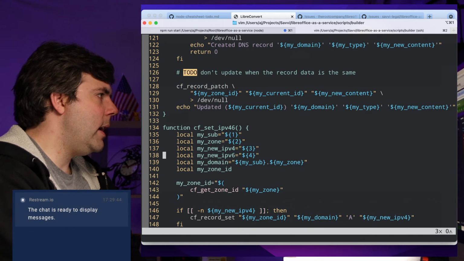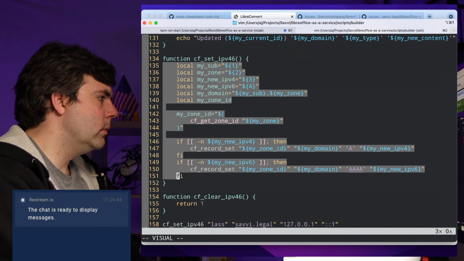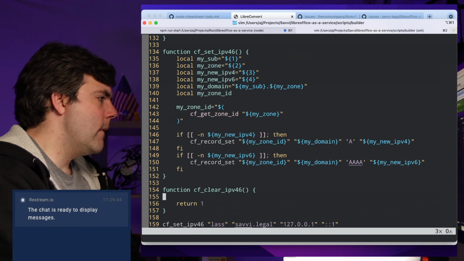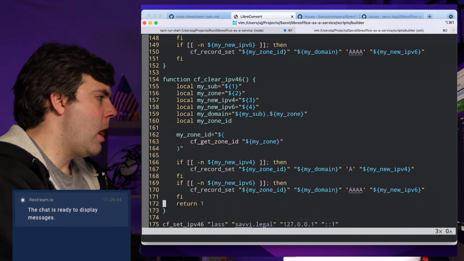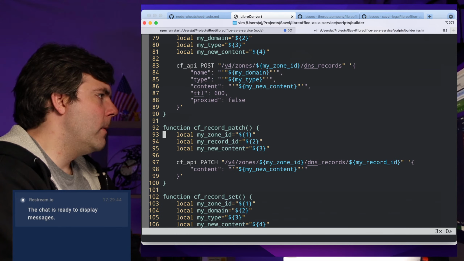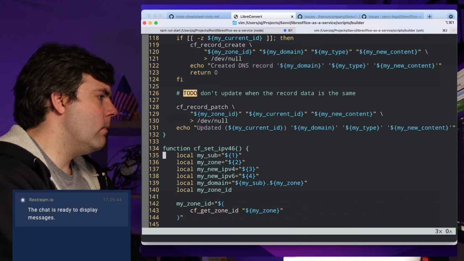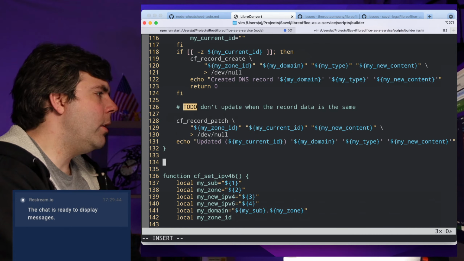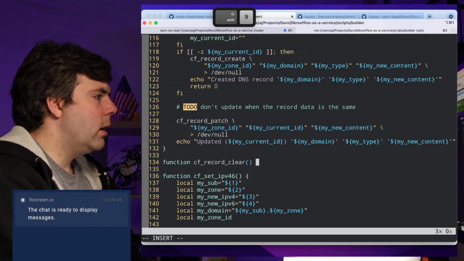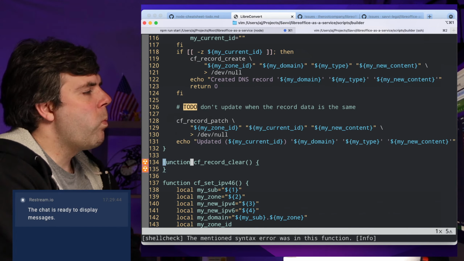So this is the set, and then we're going to have the clear. So I'm going to have CF record. I'm going to do it right here. Function CF record clear. I don't know if clear is the right term.